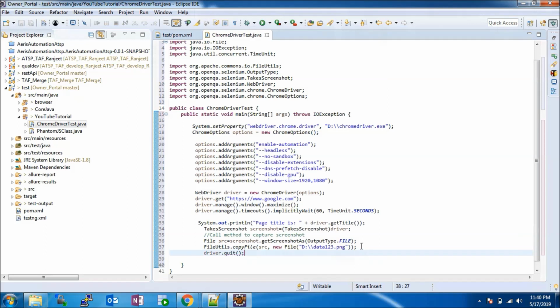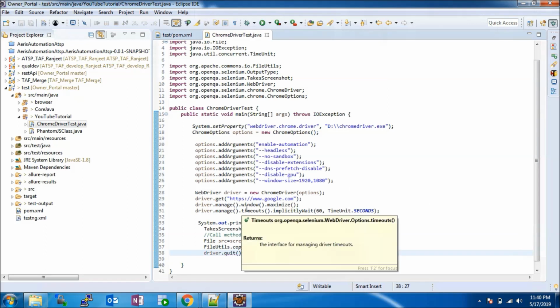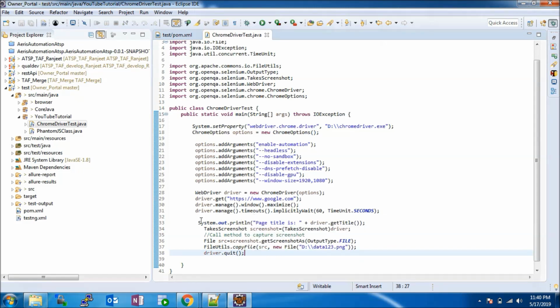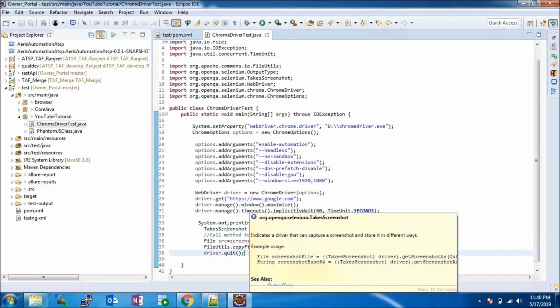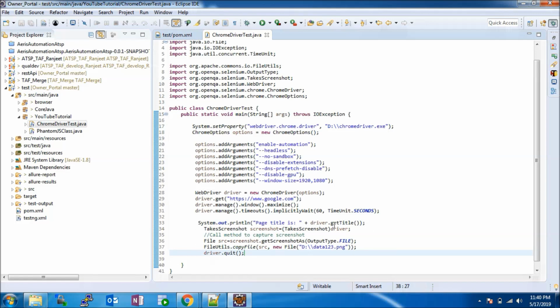So let's run it. It simply hits the driver.get, then maximizes the window, then puts an implicit wait of 60 seconds. Then after that I have taken driver.getTitle to verify the title is coming or not. Then the next thing, take a screenshot to ensure that the test is running on the right platform. Then driver.quit to close Chrome driver. Okay, so let's run.